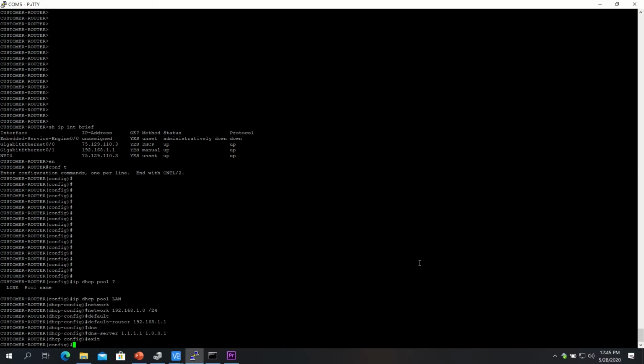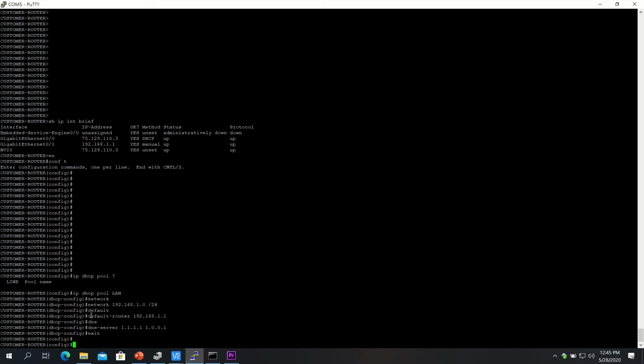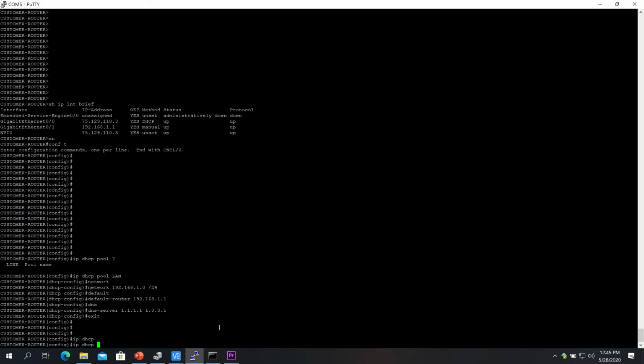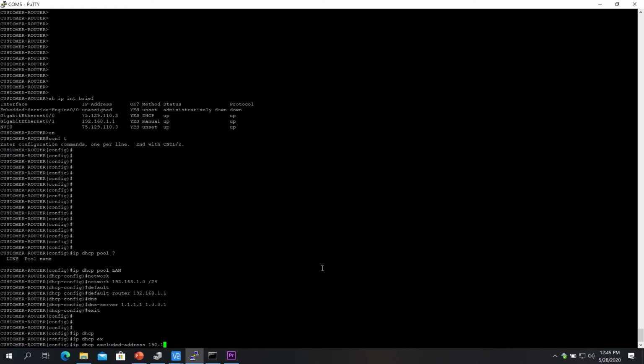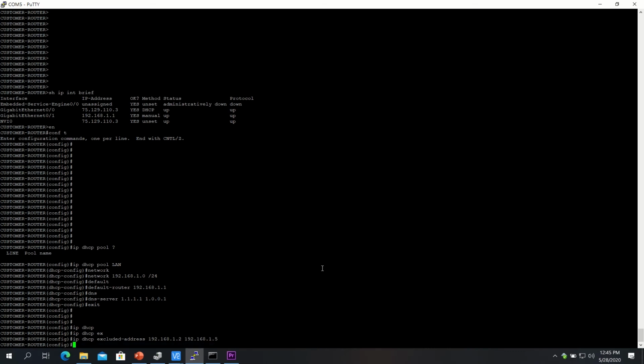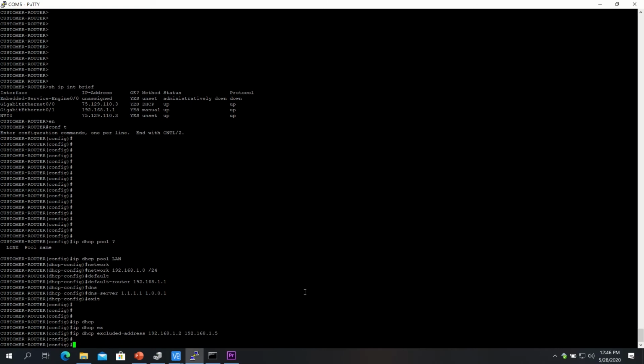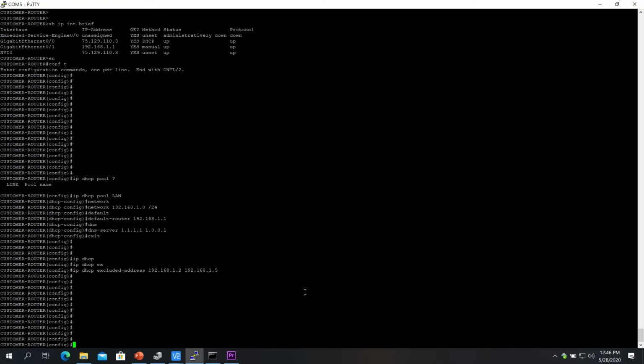Now, say that you wanted to exclude some addresses. Now, it's automatically going to exclude this address by default because this is assigned to our gigabit 0/1 interface. But let's say you wanted to exclude 192.168.1.2 through 5. You could go ip dhcp excluded-address 192.168.1.2 192.168.1.5. And there you go. So anything between 192.168.1.2 and 192.168.1.5 will not be handed out on the network. And that's it. So let's go ahead and plug in a computer to the switch and see if we get an IP address.